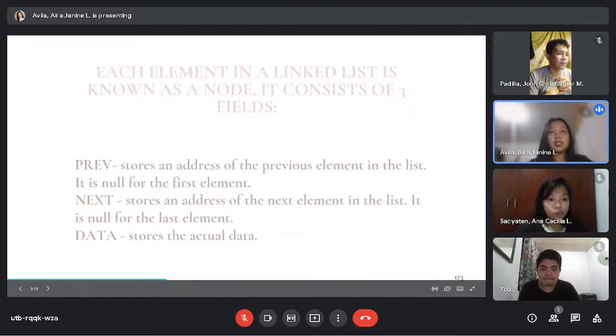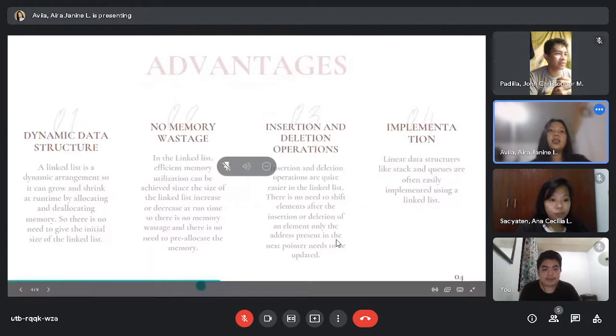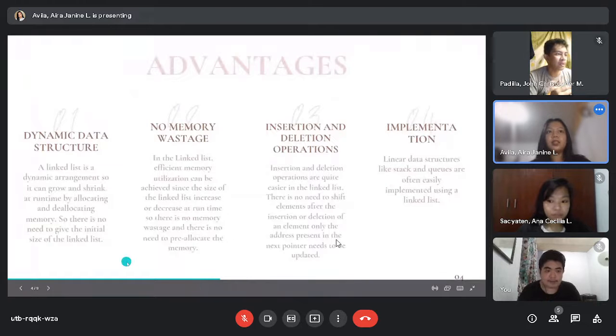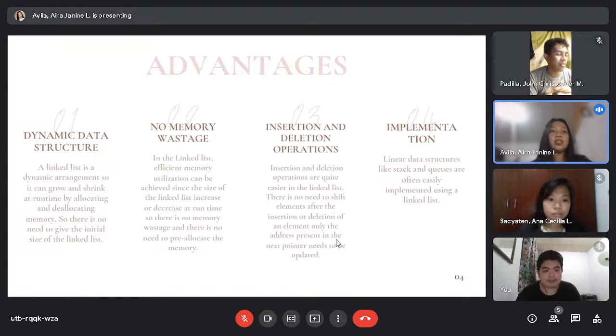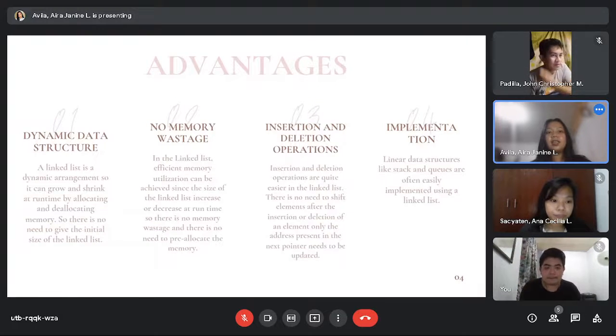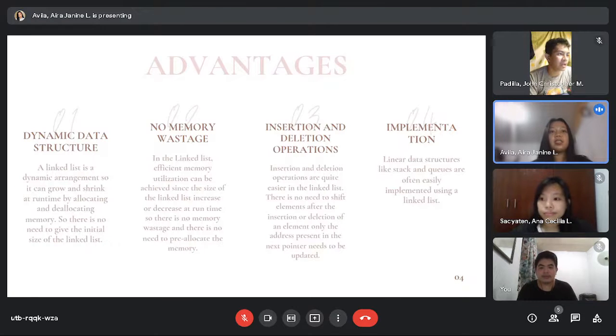Here are the advantages of a linked list. The first one is that it is a dynamic data structure. A linked list is a dynamic arrangement, so it can grow and shrink at runtime by allocating and deallocating memory. So there is no need to give the initial size of the linked list. The second one is no memory wastage. In a linked list, efficient memory utilization can be achieved since the size of the linked list increases or decreases at runtime. So there is no memory wastage and no need to pre-allocate the memory.